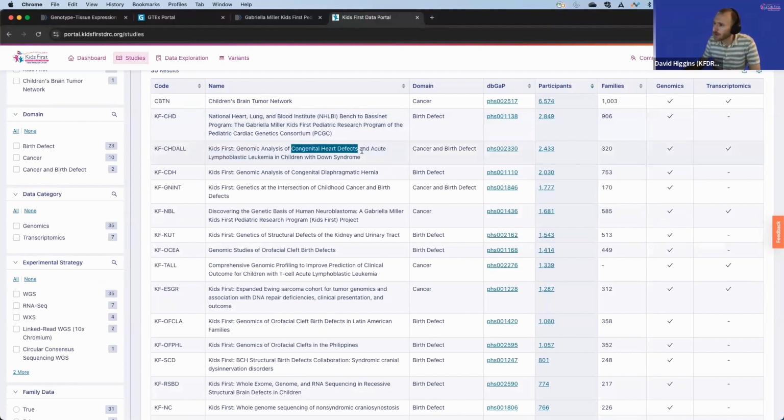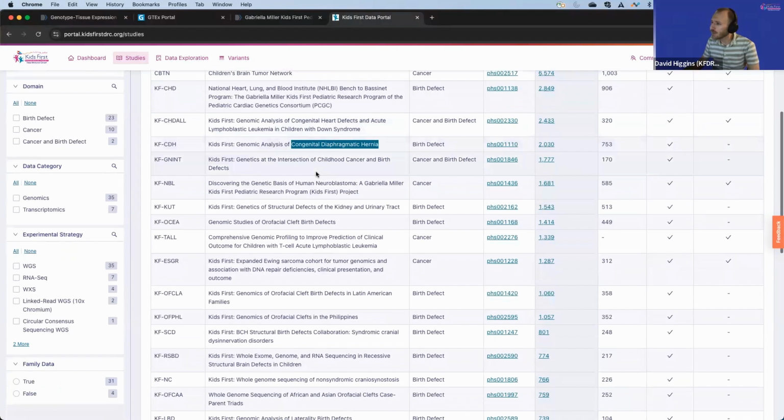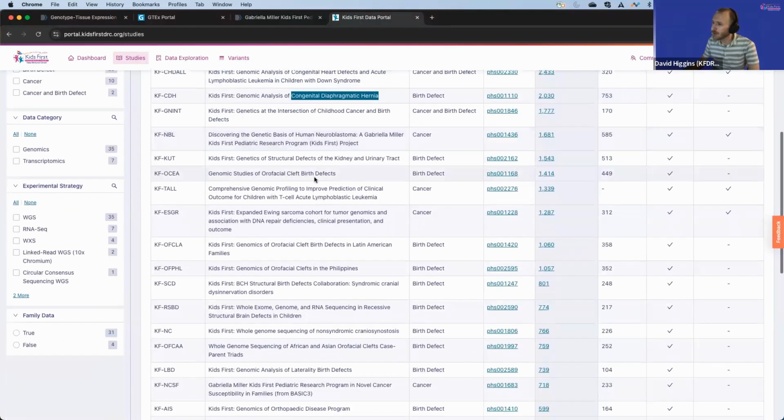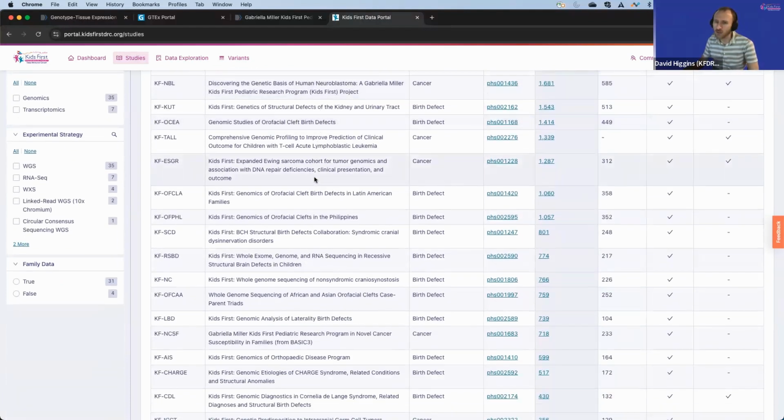We also have a very big study of heart defects and lymphoblastic leukemia in children with Down syndrome. Children with Down syndrome are more likely to be diagnosed with heart defects and leukemia, so it's identifying that intersection. We also have a very large congenital diaphragmatic hernia study. And across multiple different studies, we have a number of craniofacial development and orofacial clefting studies as well.